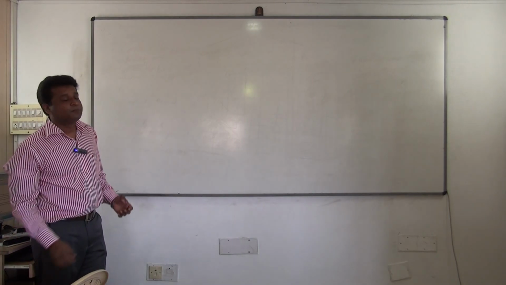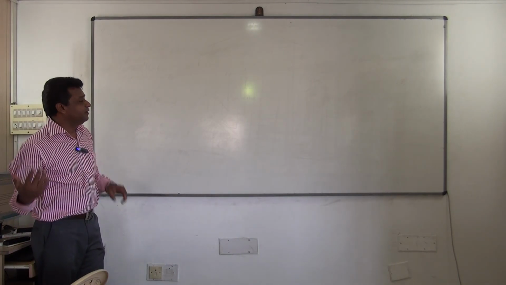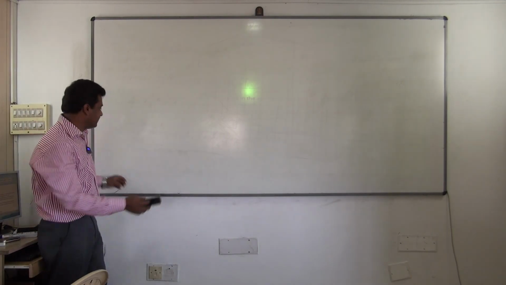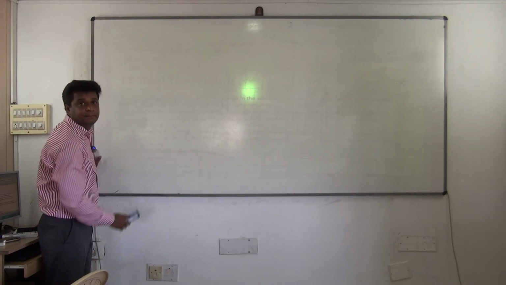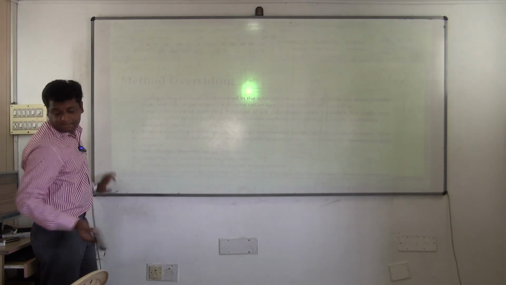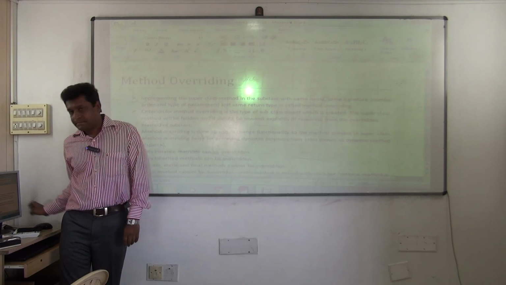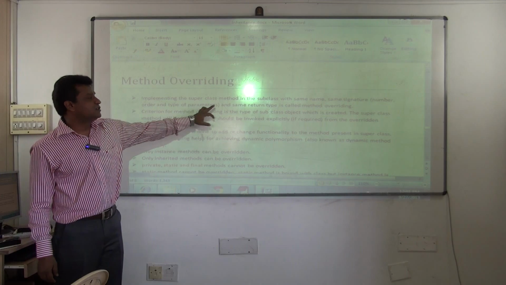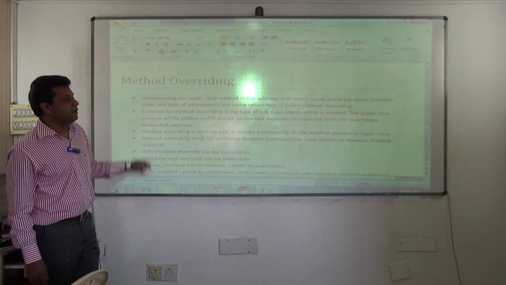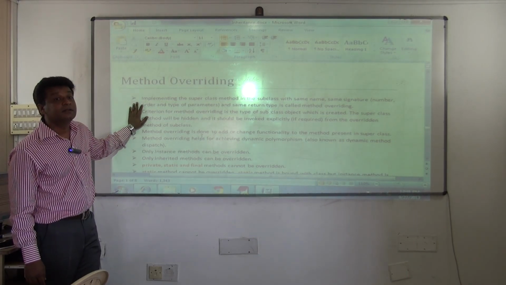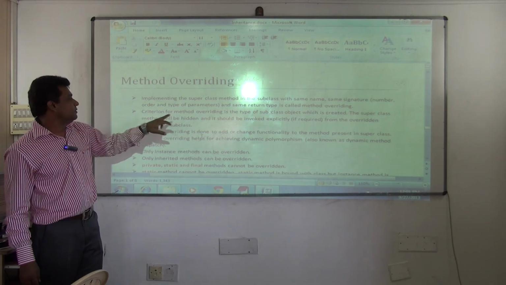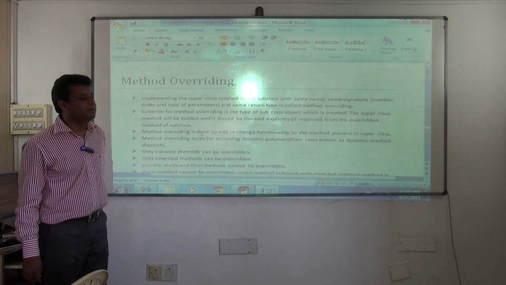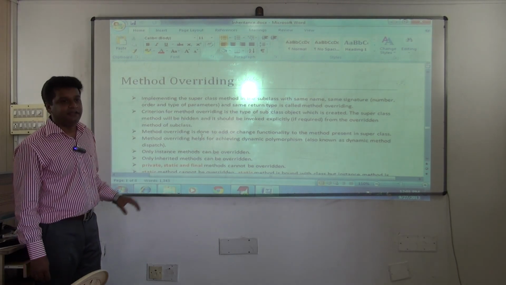See, there are a few points. You can write it down there. We'll finalize what is overriding now. Implementing the superclass method in the subclass with the same name and same signature. What do you mean by signature? Number, order and type of parameters. Understood? And the same return type is called method overriding.